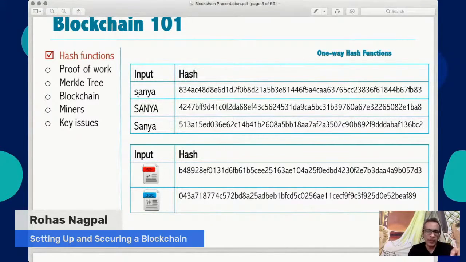So for example, here, when I use the word Sanya in all small letters, it is going to give you this result, irrespective of whether you're running this hash function on, let's say, a Windows machine, Mac machine. None of it makes any difference. It is ultimately a mathematical formula. So for the small letter Sanya, it will always give you this. For the capital letter Sanya, it will give you this. And if you pick the first one capital, everything else small, it gives you something else.